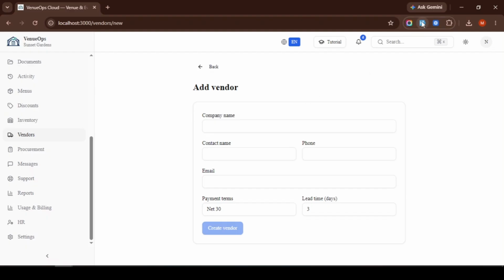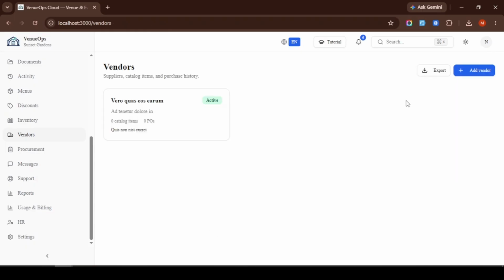Company name, contact person, phone, email, payment terms like net 30, and lead time in days so you know how far ahead to order. Export downloads your vendor list anytime.